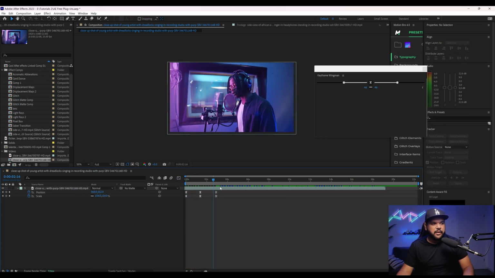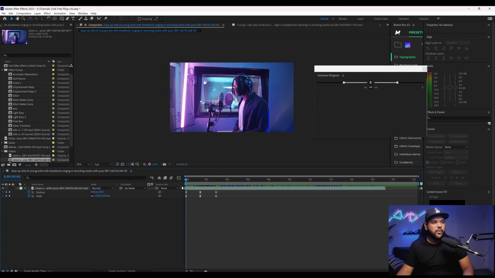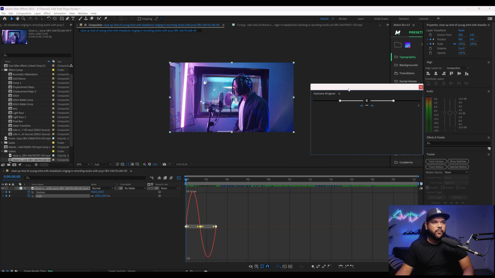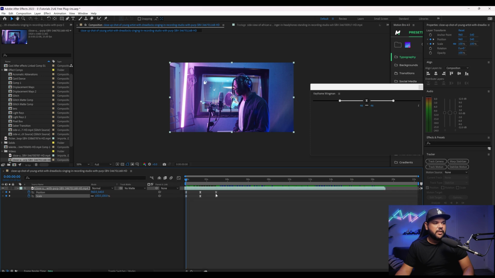So typically from here, you can leave it like this, or if you really want to edit a little bit more of the movement, you can come here to graph editor. This is typically where you would mess around with the parameters. However, now that we have this keyframe wingman, we don't really have to mess around with that as much.